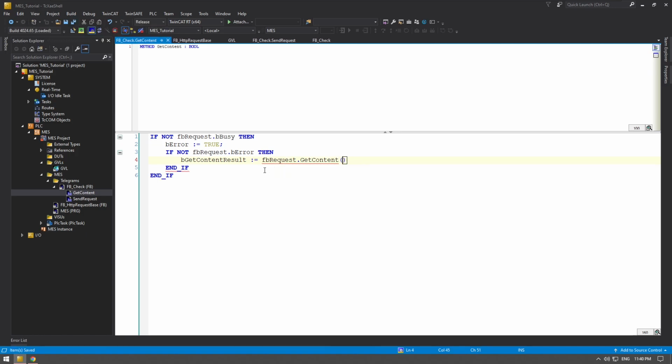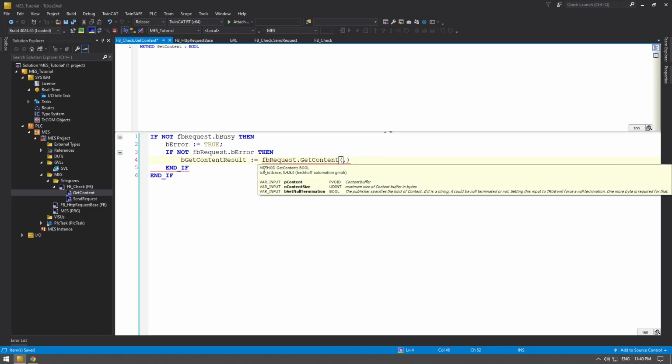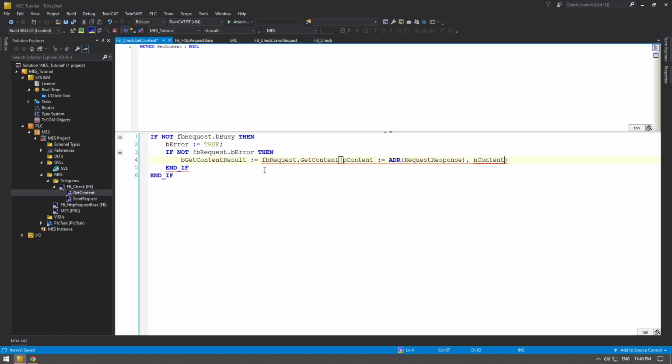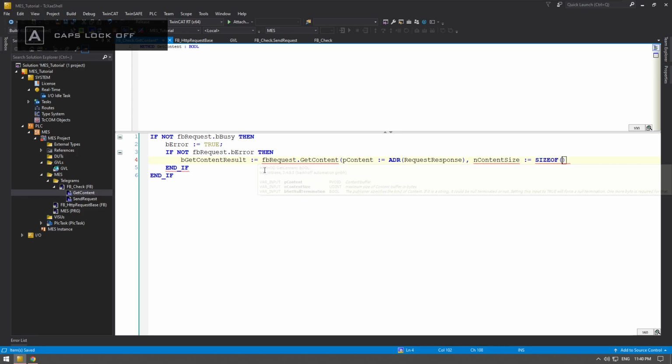There we go. First the content buffer, with an address of request response. Our content size, calculated with size of request response and null terminator.